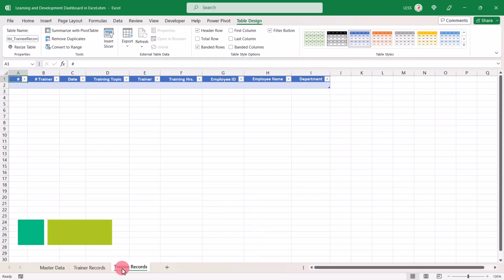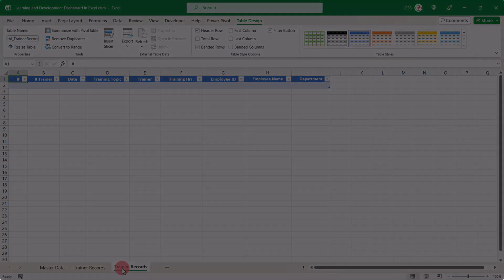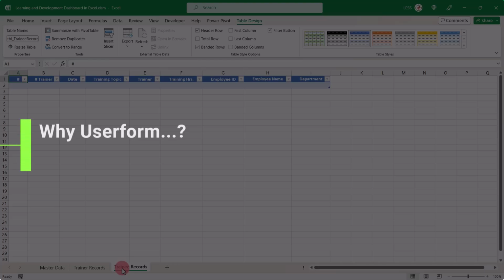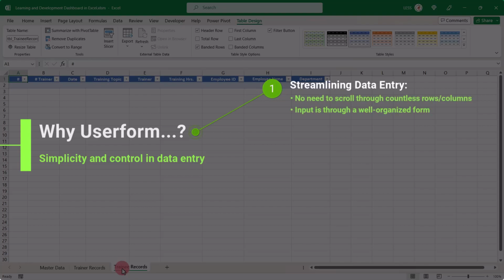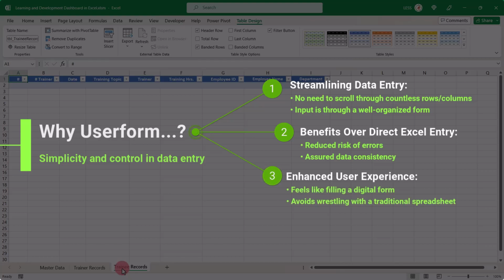Alright, let's move to step 3, designing VBA UserForm. You might be wondering, why a UserForm? Why not simply input data directly into our Excel sheet? The answer is simplicity and control. With a UserForm, we streamline data entry. A UserForm offers a more structured and intuitive interface, ensuring users input data correctly and consistently. It feels more like a digital form than a sprawling spreadsheet.